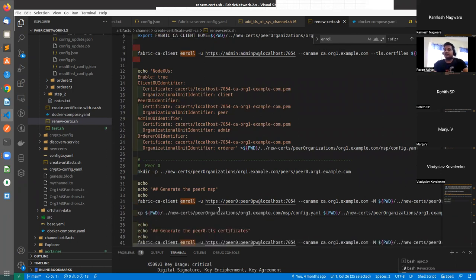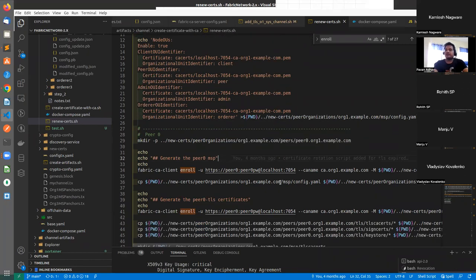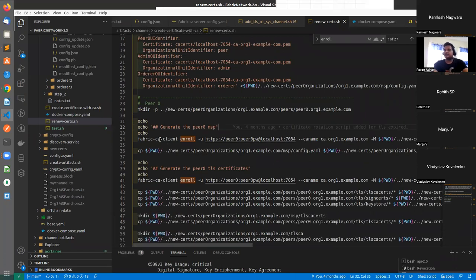In the organization, there are some entities. First one is the user, second one is the peers. These are the entities whose certificates are going to expire. So we have to enroll the certificate using this command, and we will get a new certificate along with the new public key and private key. In case you are re-enrolling the identity, then we can use the existing private key and the public key itself.